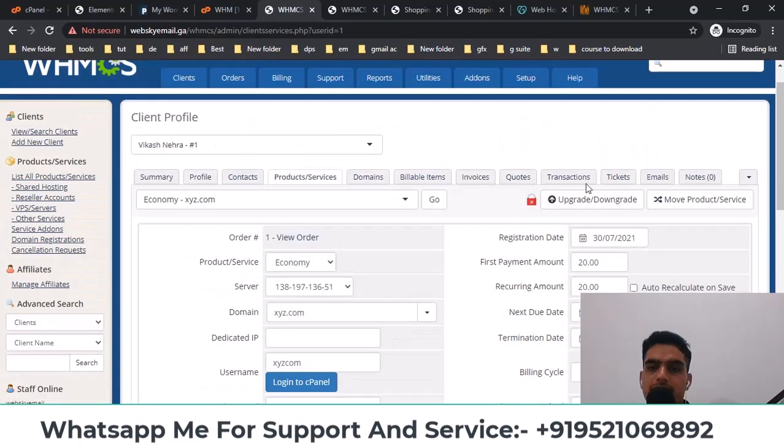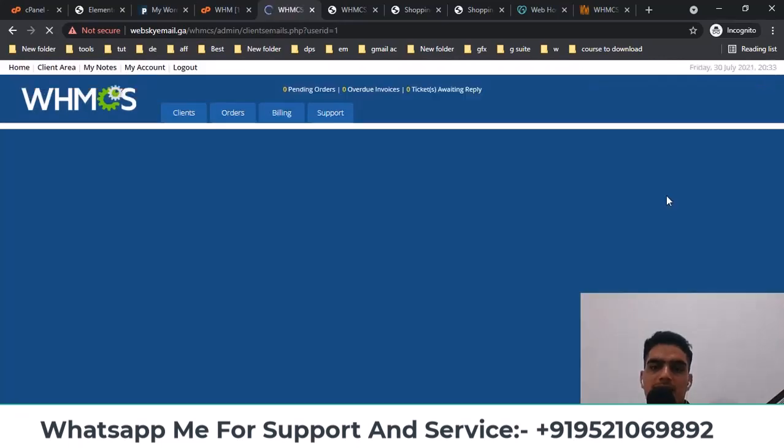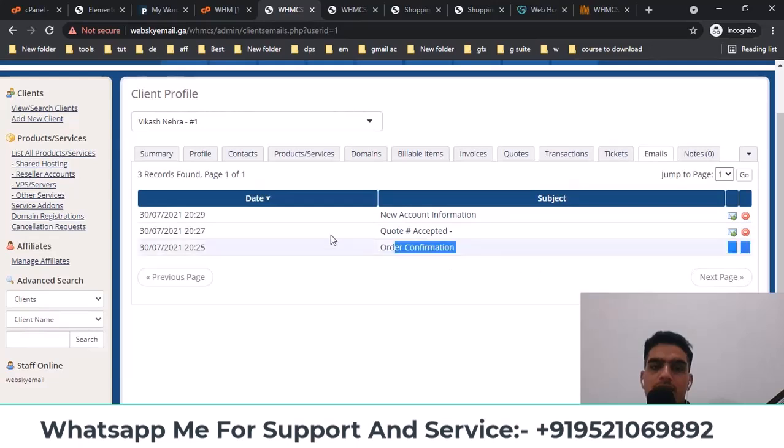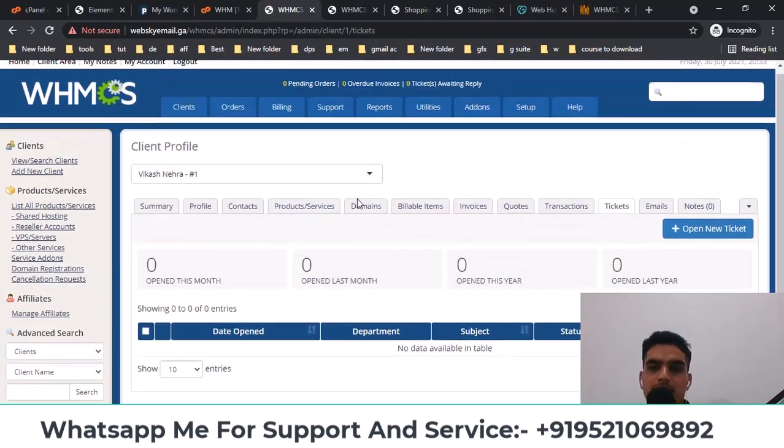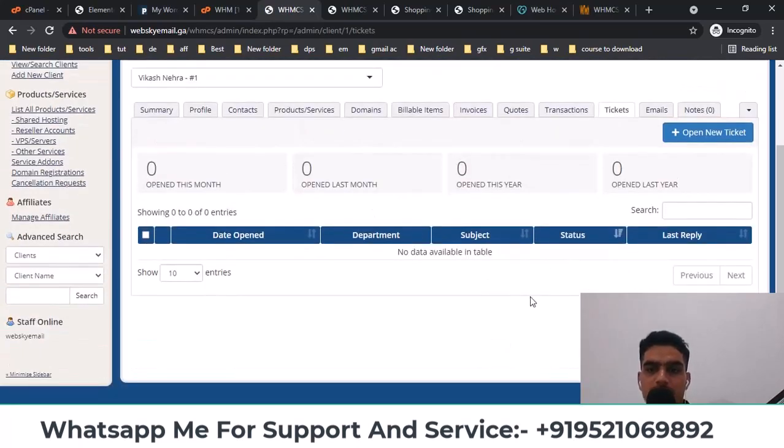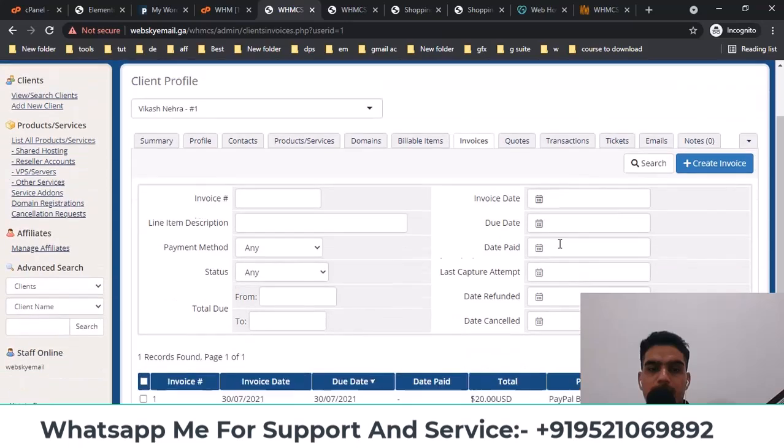You can check all these things by going to the email section. You can see what emails have been sent to the client from here, and you can also check what messages have come from the client. You can check that from here, and from here you can see their reply and what invoices they have. You can also check that from here.